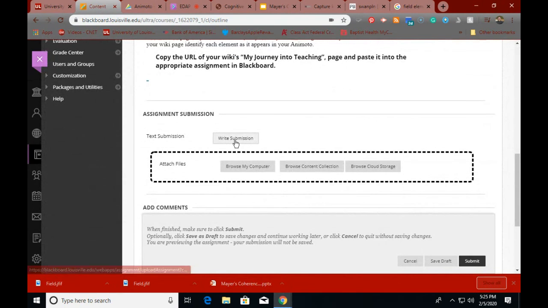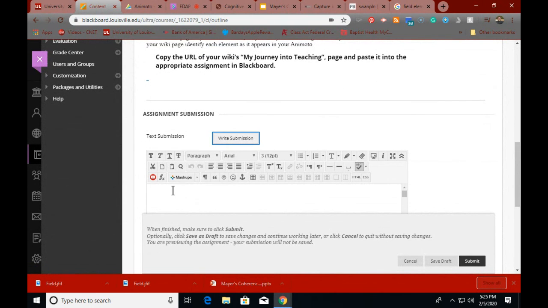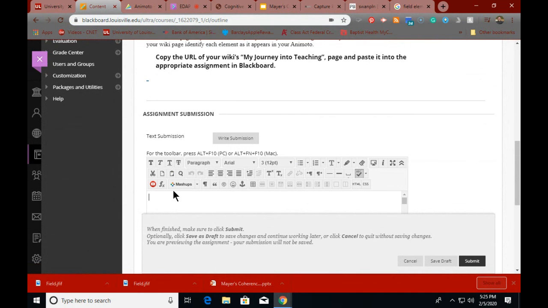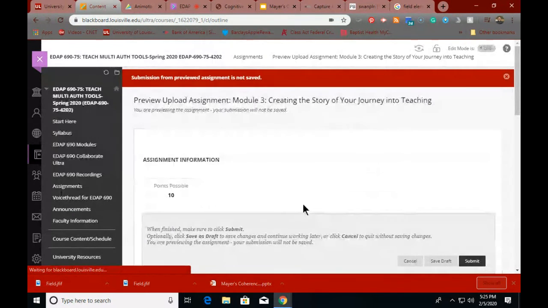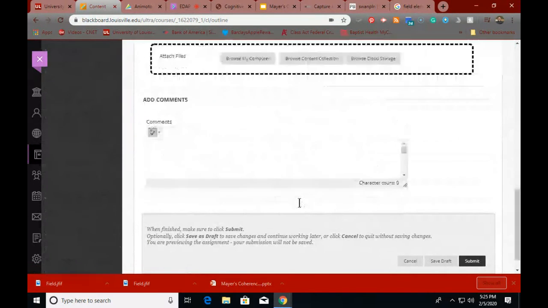And I'm going to write the submission and I'm going to paste in that URL. And we know because it's blue and underlined that it's a link that I will look at. That's all there is to it. Okay?